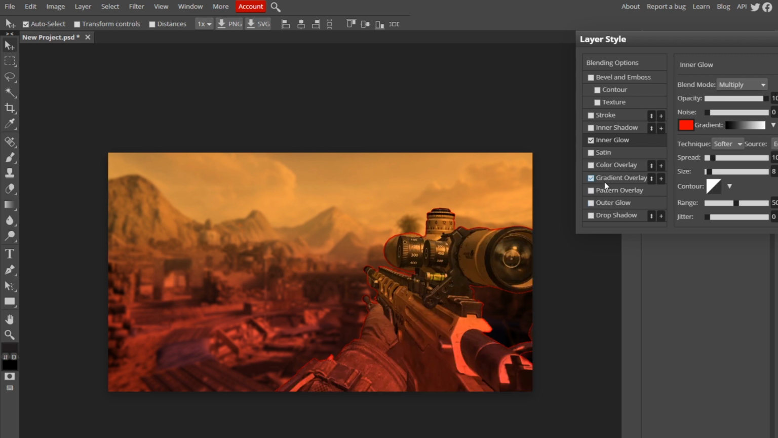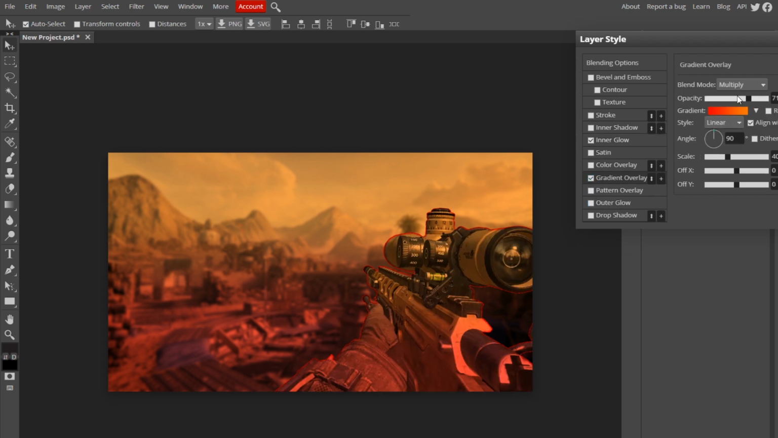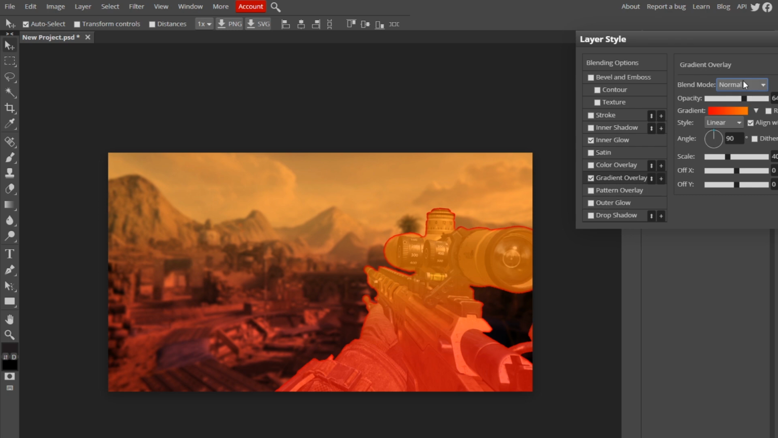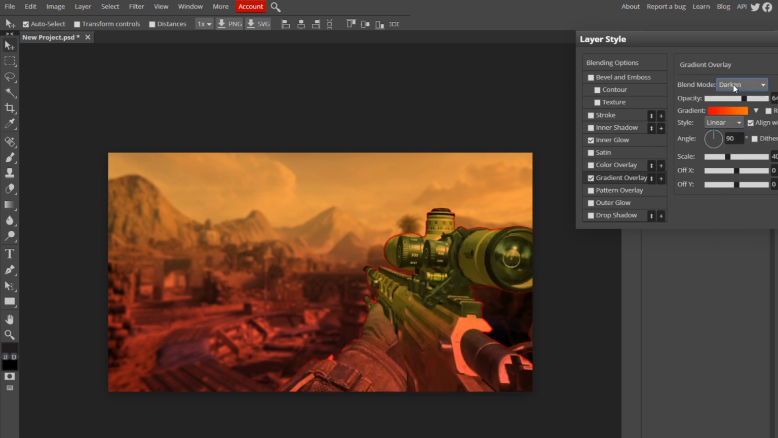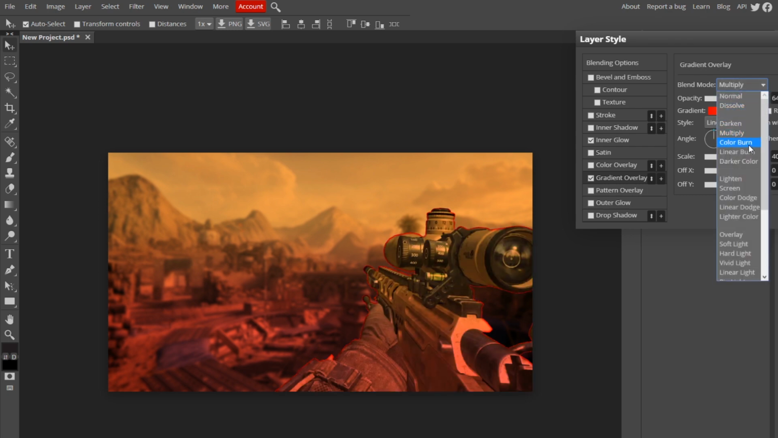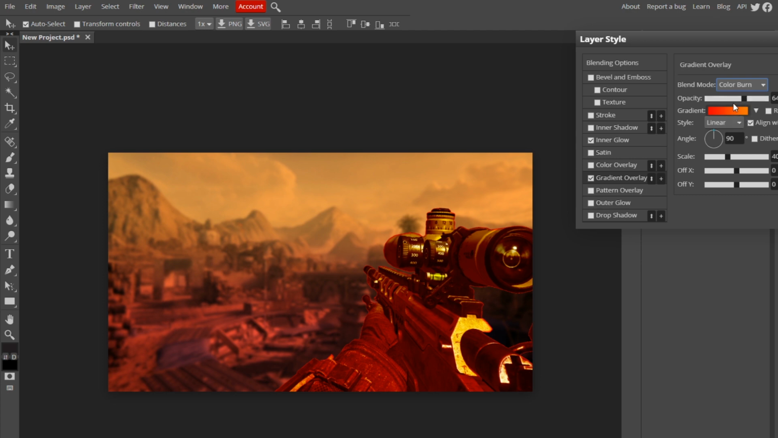Now I'm going to turn the overlay on for this too. Let's see. Dang. So there's a bunch of settings you can do with it. Ooh, that looks kind of cool. I kind of like that. So about 26, you can copy these settings. I did color burn.